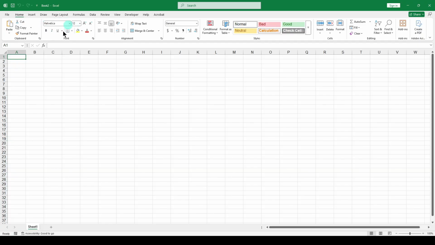Next is the font section. You can change your fonts here, also the font size and the font color. This is the alignment of cells. We have numbers here, or the format of the number data. This is styles, to change your cell visualization. Also the cells and editing, and the add-ins, but we will not tackle this section yet. That's our ribbon, or we can call it our toolbar.